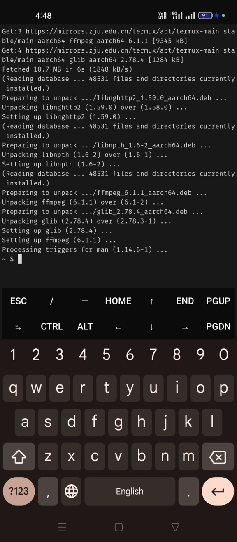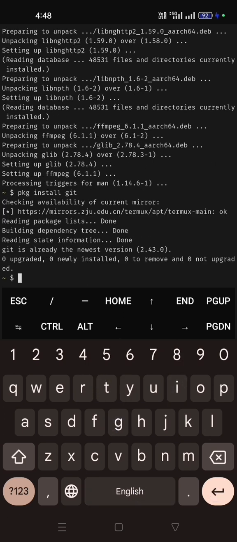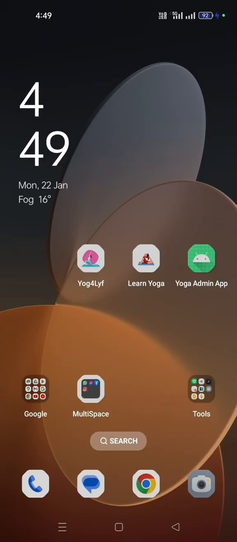Okay, done. So now to get any tools from the internet, I have to use one tool. That tool, that package, is called Git. What is the package name? Git. So you have to install that package by using the command pkg install git. Okay, just hit enter. I already installed it, so you have to install it in your Termux terminal. This is the package by which you can get any of the tools from the internet. So let's go to Google.